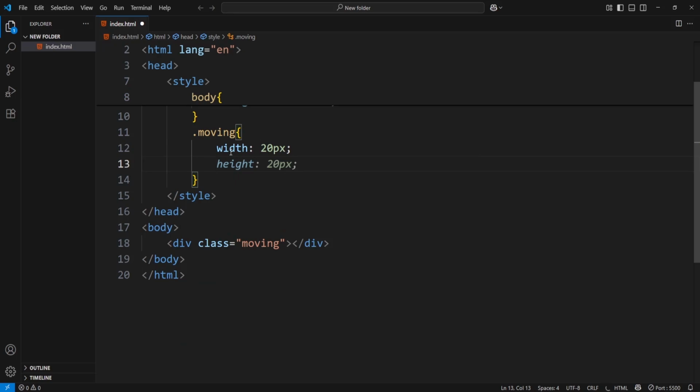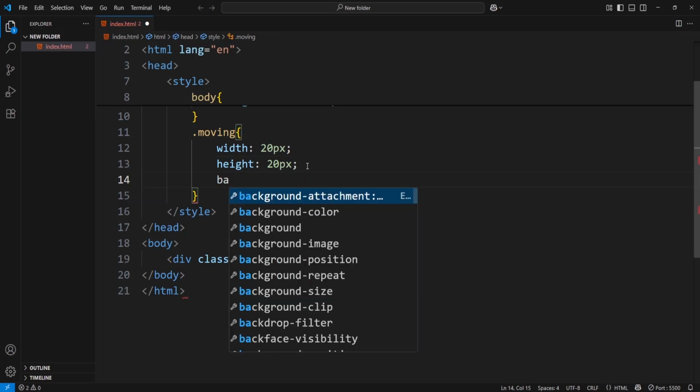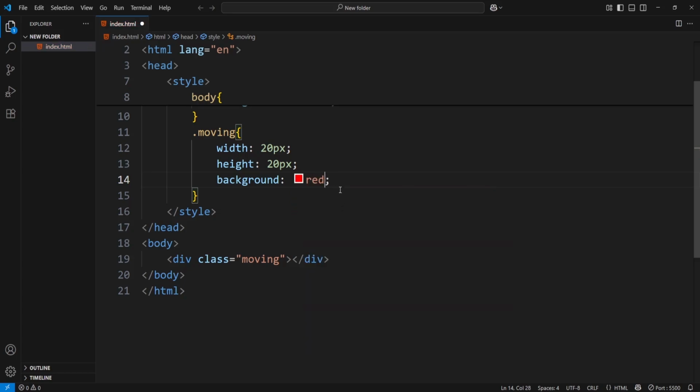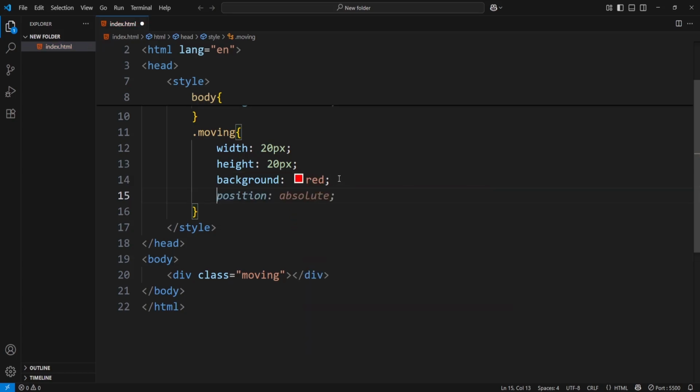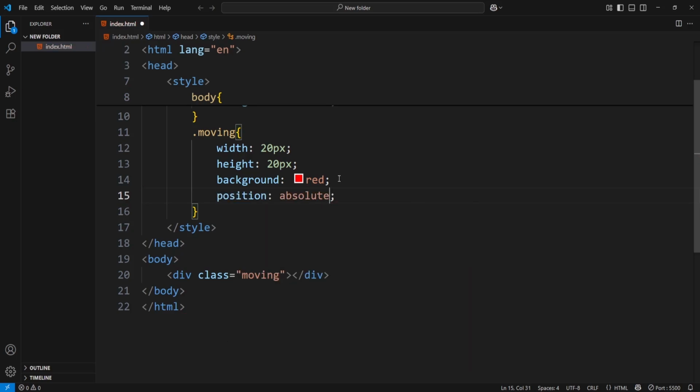Then I am going to define height also 20 pixel. It's a square box. Then I want to assign background color. I want to use red color, pure red. After that, I'm going to define the position. And I want to make it absolute.